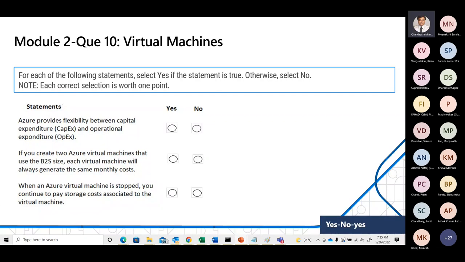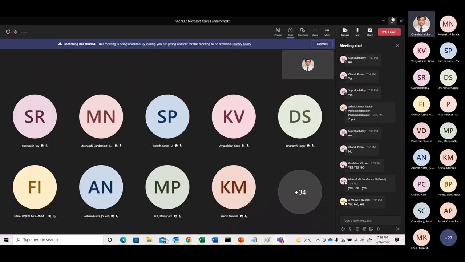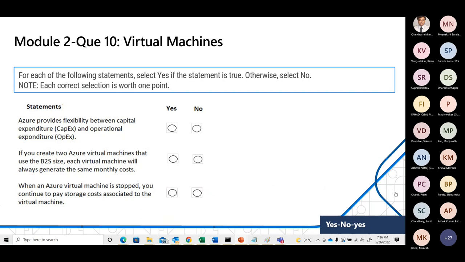It is yes, no, yes. If you create two virtual machines that use B2S size, B2S is a machine size. Each virtual machine will always generate the same monthly cost? No. Machines will generate different costs depending on which region they have been created in. It is not mentioned whether they are being created in the same region. So don't assume that the question wants to say machines will be created in one region. If created in another region, the cost will be different.